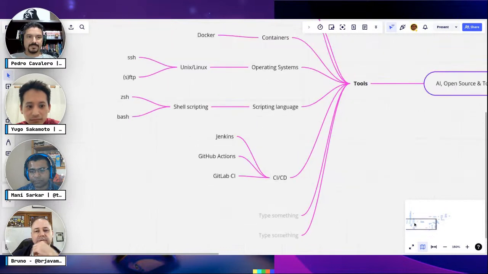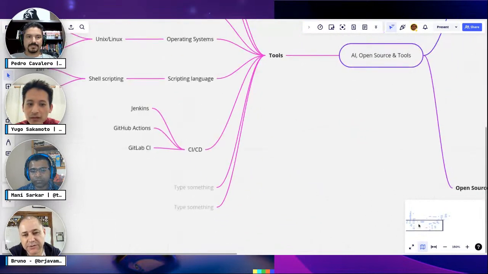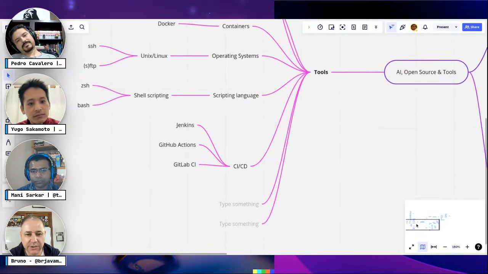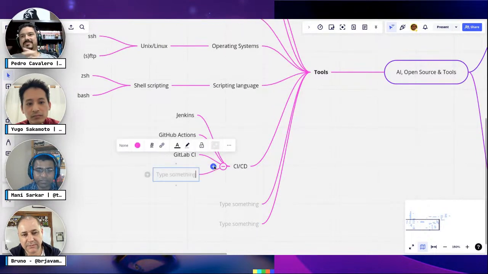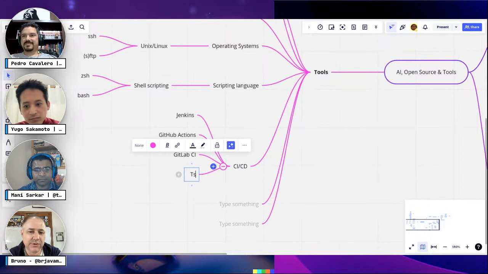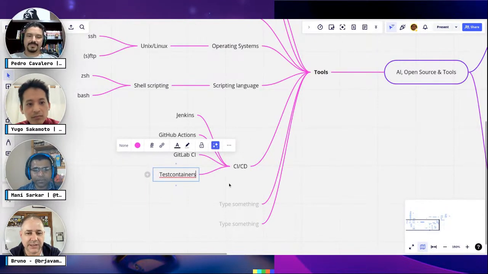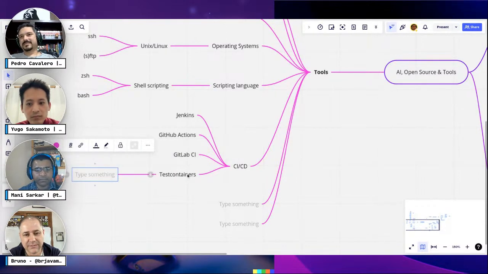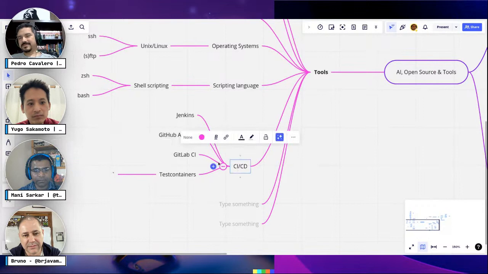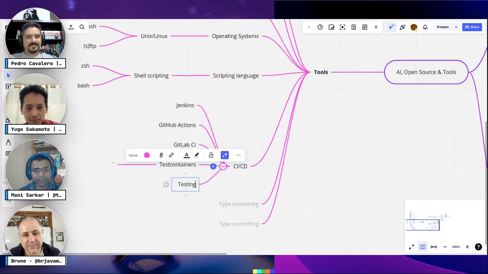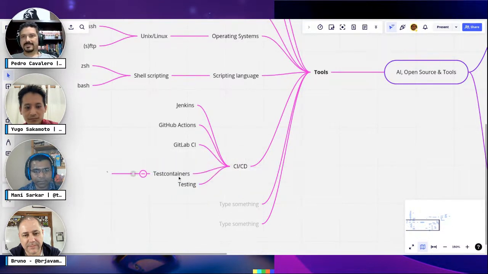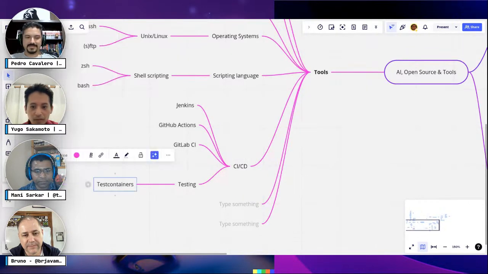Right. I would say Testcontainers is another one that should be there. Where would you put that? Under CI/CD, because it falls under that. Well, maybe we could do testing as a separate one, or testing under CI/CD. I don't know. Yeah, you're right. Testing. Yeah, perfect. There you go.